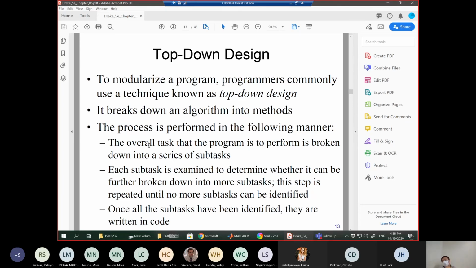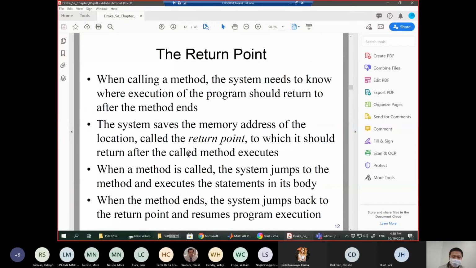When you work on a big project, this is very, very important and useful. For this course, it's okay because everything is simple. But when you start your new job, you need to build some code, and it is very, very important. Once all the subtasks have been identified, they are written in code.